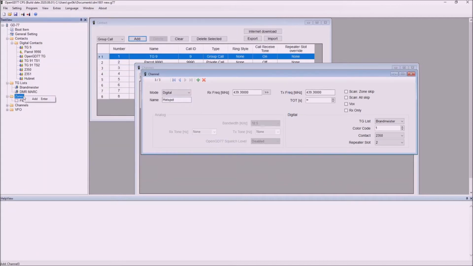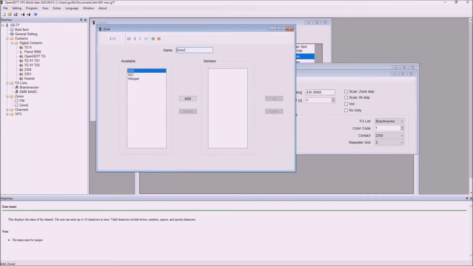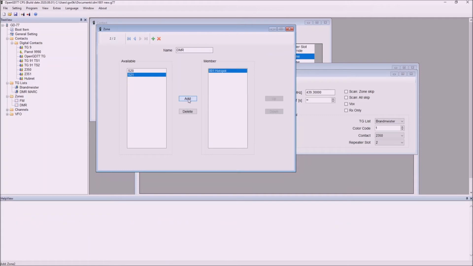And let's have another zone, which we'll call DMR. Okay, and we'll add the hotspot frequency. Now normally we'd have a lot, we'd have DMR repeaters, we might have DMR simplex channels, we'd add them into this zone. Or we could set up separate zones for each repeater. That's entirely up to you how you want to organize it. But this is just so that we can get a basic working code plug on the transceiver, and I can show you how it operates with the firmware. So we'll add the hotspot to the DMR zone.